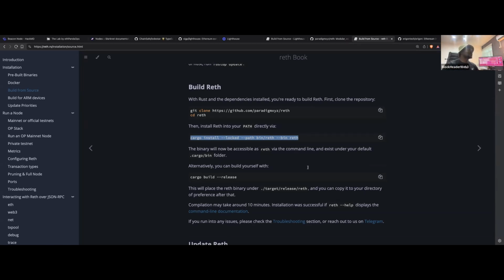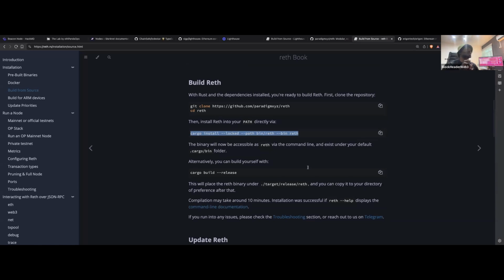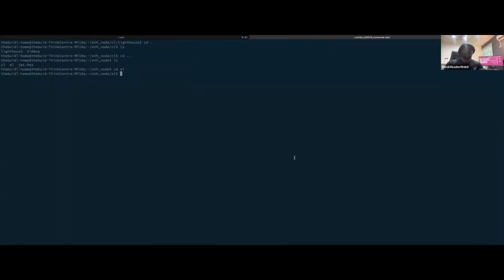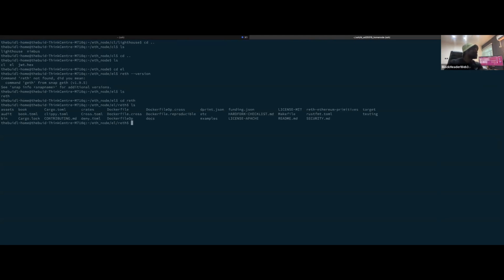Such that after running this, when you do reth --version, you will see it. I think it's reth --version. I don't know why mine is not okay. Yep, cd into reth. My reth is actually exposed to my path, right?